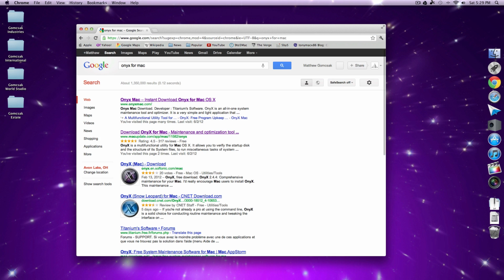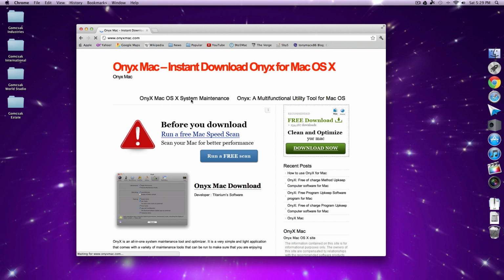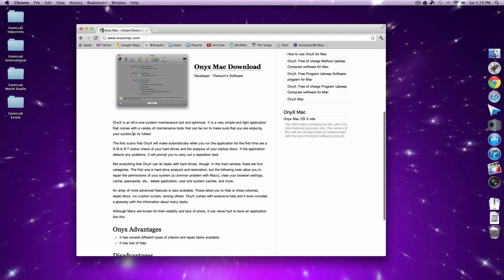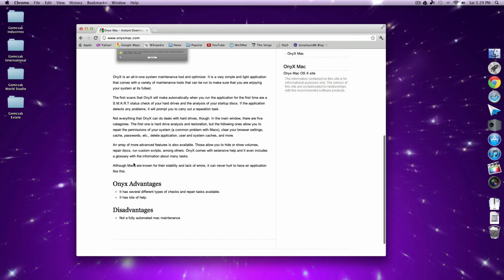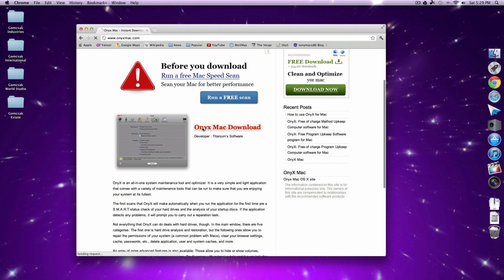And basically what Onyx does, it is a tool that allows you to clear the cache on all your applications, basically everything on your hard drive, and it will do it very smoothly. This is their website here. You can read more about the product here, and you can see the advantages and disadvantages of the product. But here's a download link.